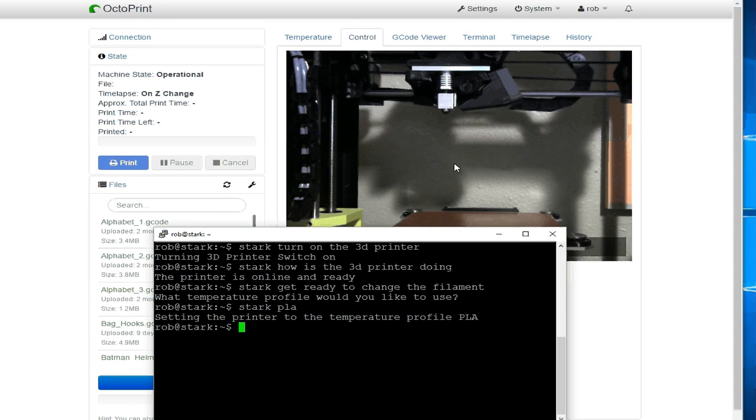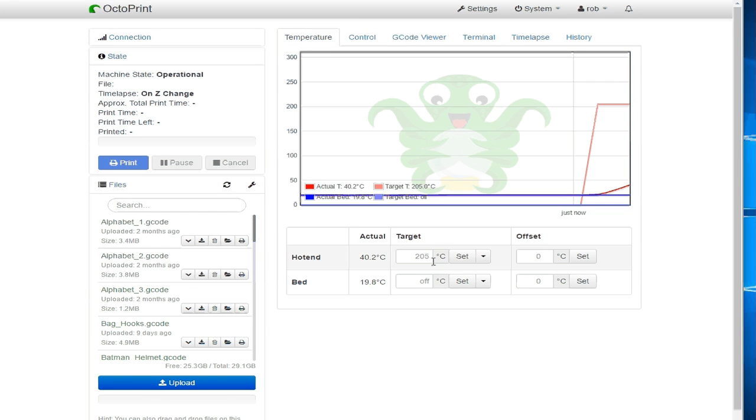So there you can see all the movements that happened, and then if we go to the temperature control, you can see that we've set the extruder to 205 degrees Celsius, which is the temperature I wanted for PLA.